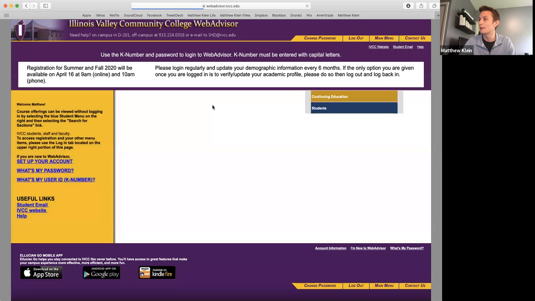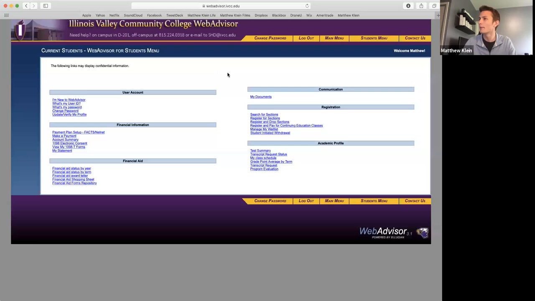But once you log into WebAdvisor, you'll see all these different sections and menu options. If you just click the blue students icon, now you're at the main screen, and this is where most of the magic happens. If you need to know anything about financial information, if you need to make a payment, view your statement, or set up a payment plan, those can all be taken care of from those options. Maybe you want to check to see if you were awarded financial aid, if you already applied, or if you're going to apply in the future. You can view all that there.